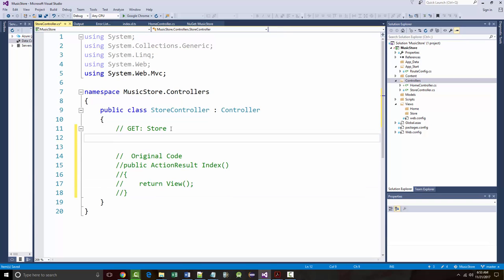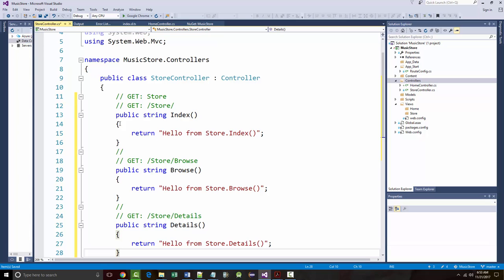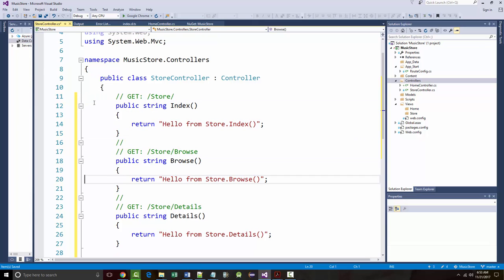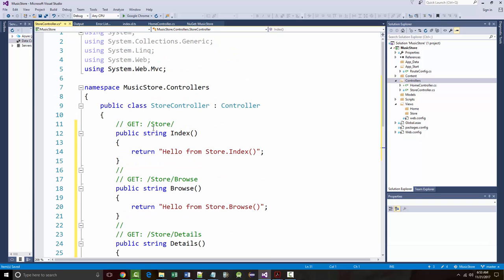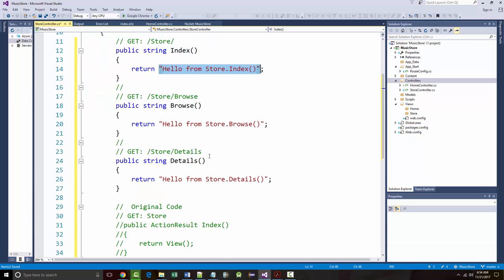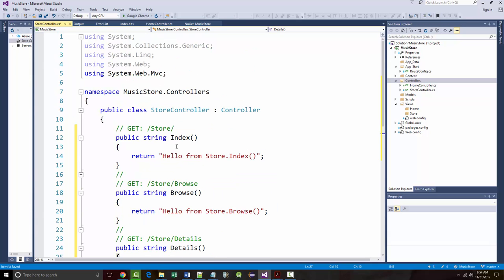All right. Then underneath here, I'm going to put in that. All right. So we now have what? Again, I grabbed the stuff right from the handout itself. So you notice we now have 3 methods in here. Our index, which returns a string that just says hello from store.index. Our browse, which returns a string that says hello from store browse. And our details, which returns a string that says hello from details. These will be modified as time goes on.